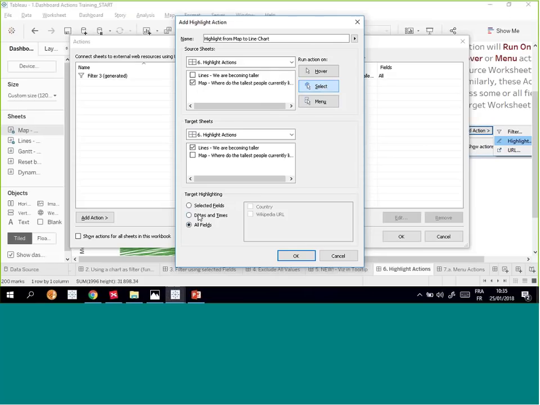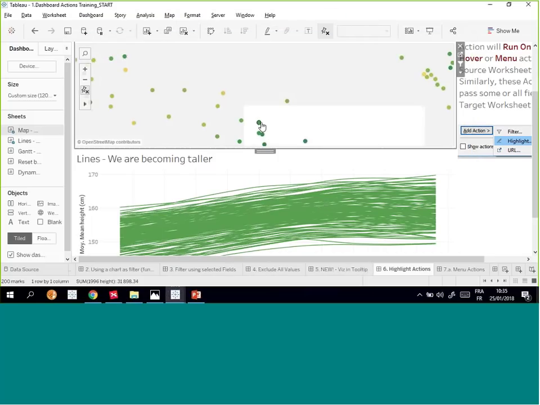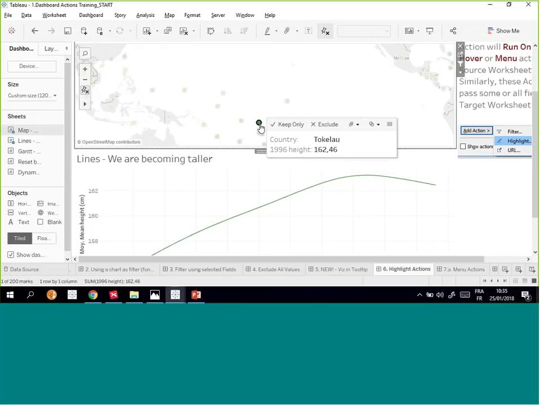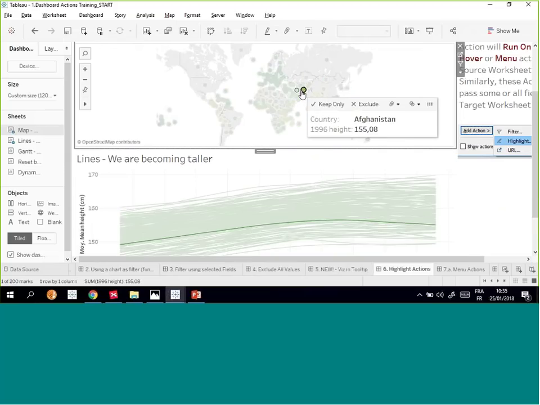And I can filter on all the fields. It's not a problem, especially because there is only country and Wikipedia URL here. So I'll just say OK, and let's try it. Oops. And it's still a filter. Why? This is because, a bit like multiplication has the priority over addition, the filtering action has priority over the highlighting action, and I didn't get rid of my filter. So let's try getting rid of my filter. And now I get my highlighting action.